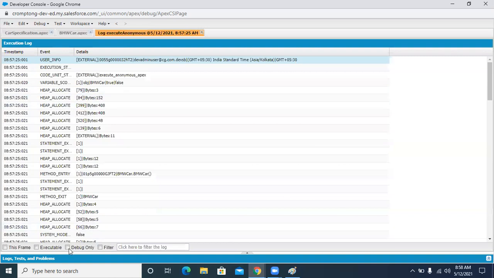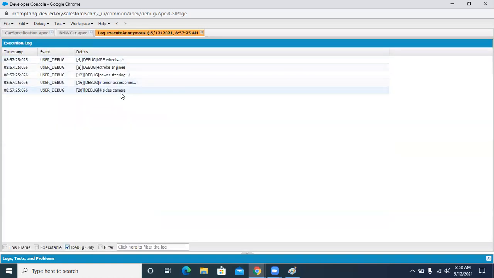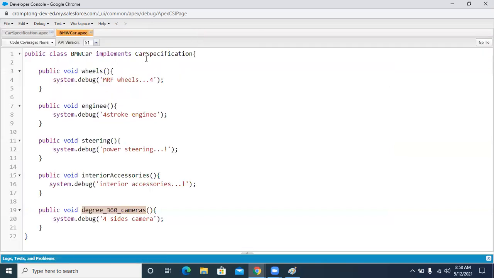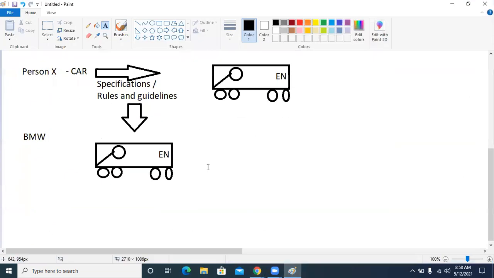See, we got the output. This is the way we can do it with interfaces. There is another thing also. Let's discuss multiple inheritance.